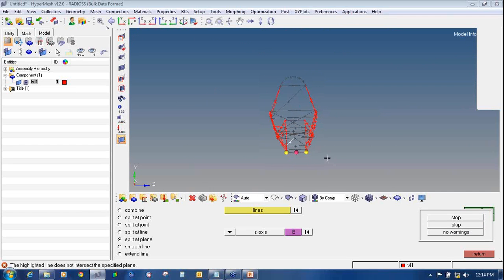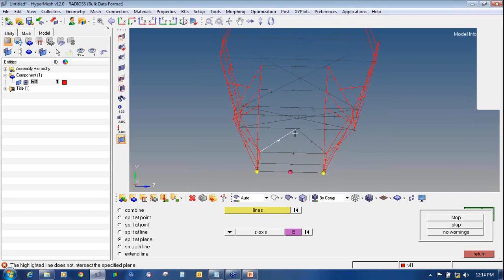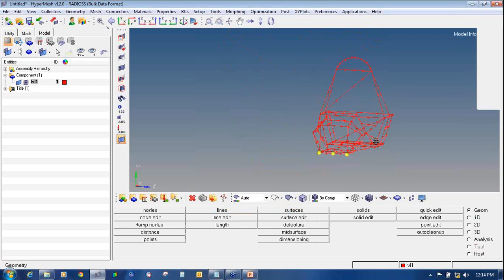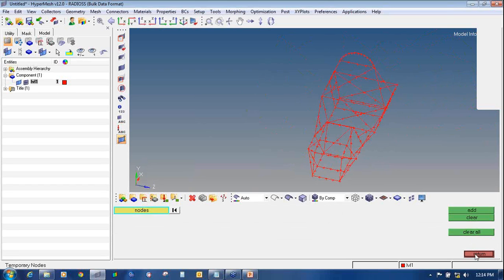Then there are some more lines which it will not split because they are already on the first and the other half. So say skip. All these lines, as you can see, are already not in the center. We'll skip those. So now it has split this into two segments. So I'll again press F2 and say clear all.